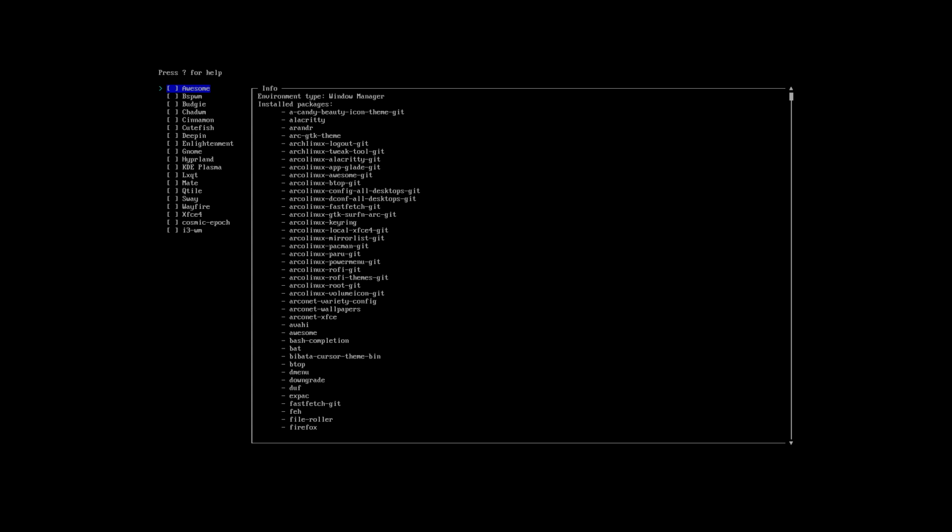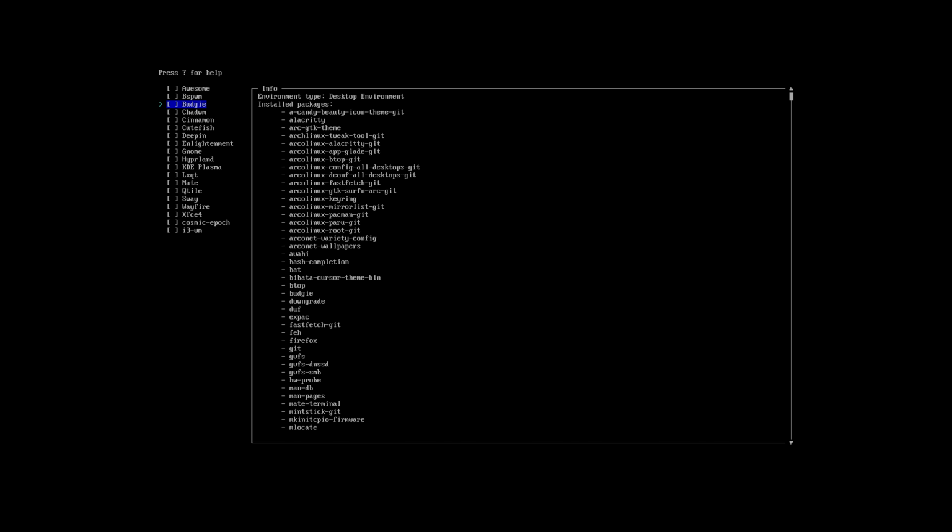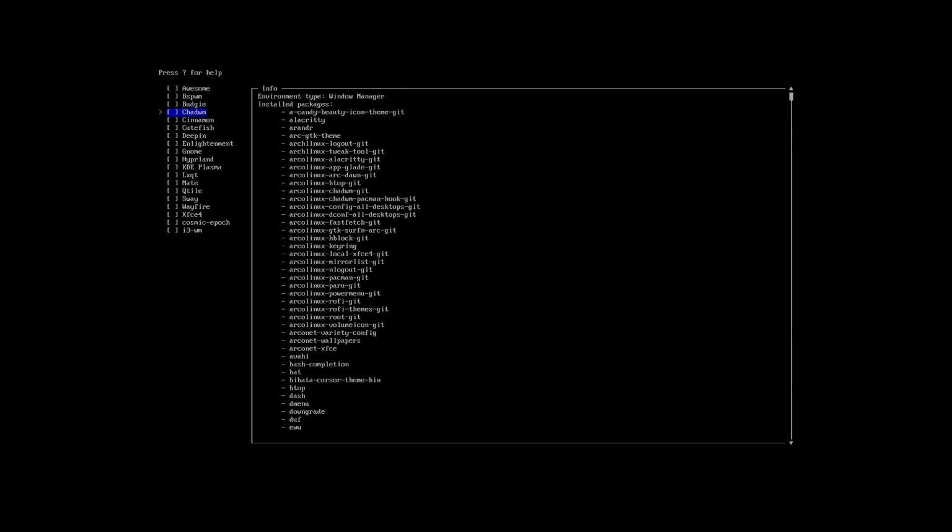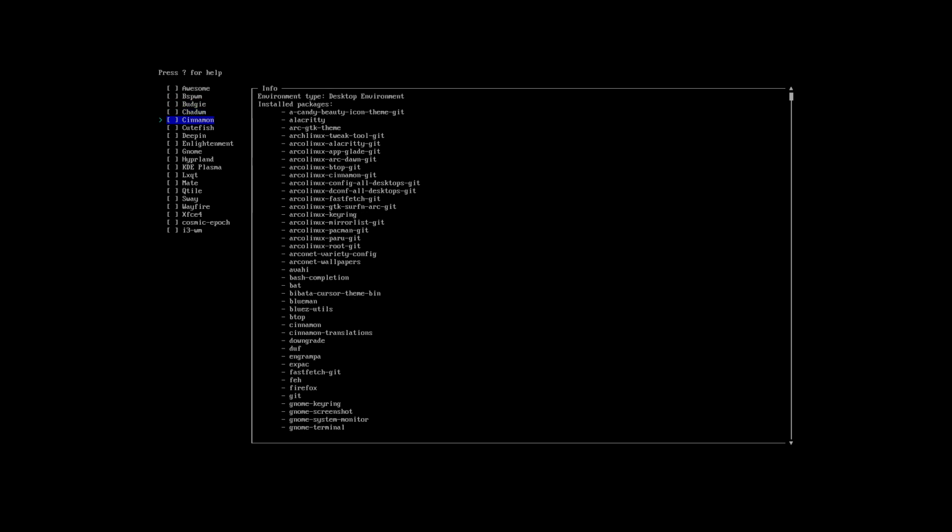Awesome is not going to install just awesome. It's going to install ArcoLinux logout, ArcoLinux tweak tool, the upgrade awesome. The configuration of awesome is going to be there, right? The configuration of BSPWM is there. Budgie has packages, but not really a config, so it's still the look and design of Budgie, the default. Chadwm needs a configuration and it's an app as well. Cinnamon, all kinds of packages that we add to the list.